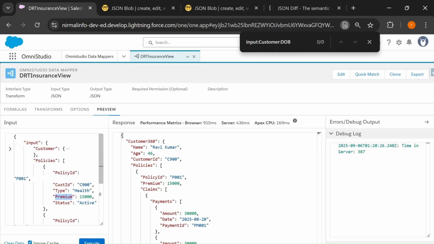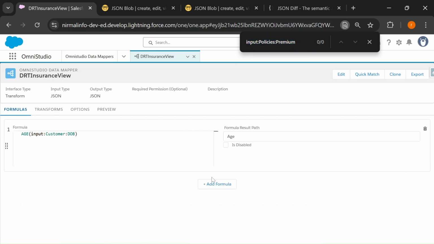So same way, what I want inside this input, what is the next node? Is it inside the customer? No, customer is different, it's inside the policies. Copy it, paste it. Similarly here premium colon like this. So under the input node there is a policies node, under that there is a premium field. So you can copy this, go to the formula section.